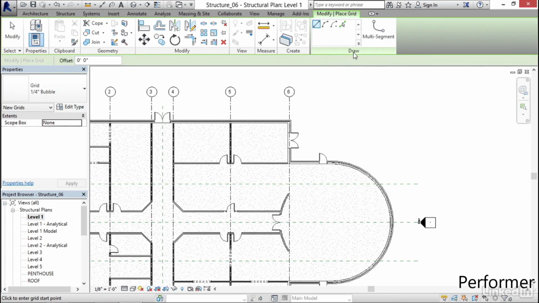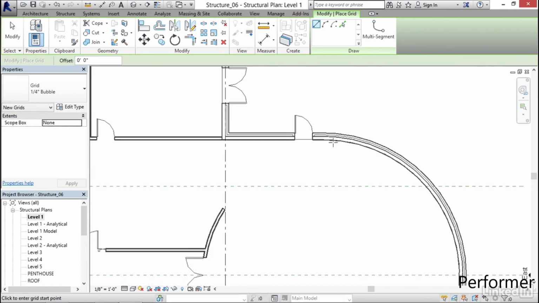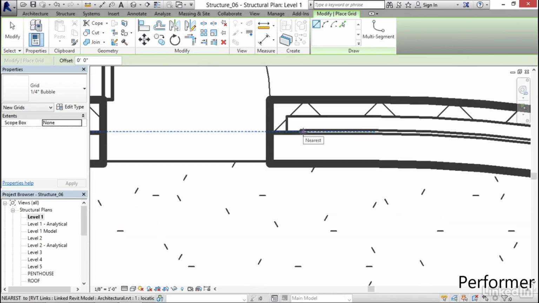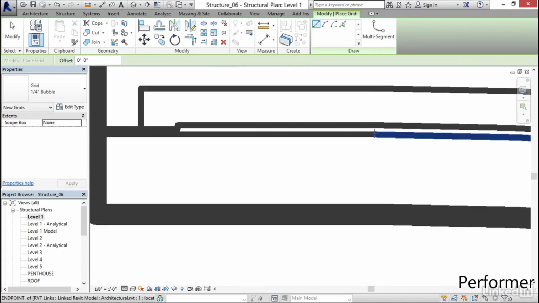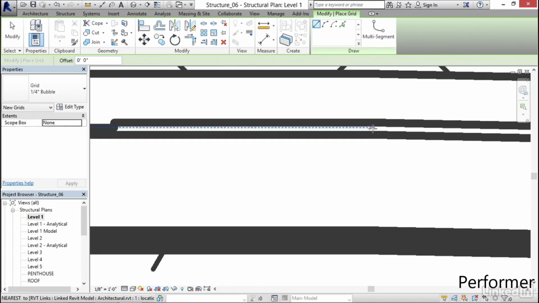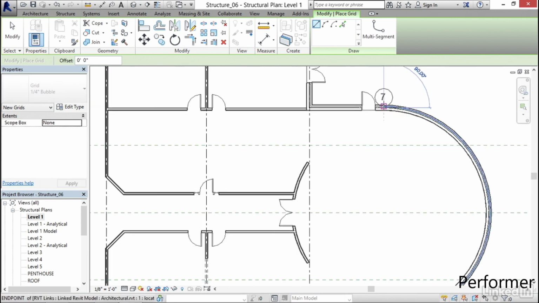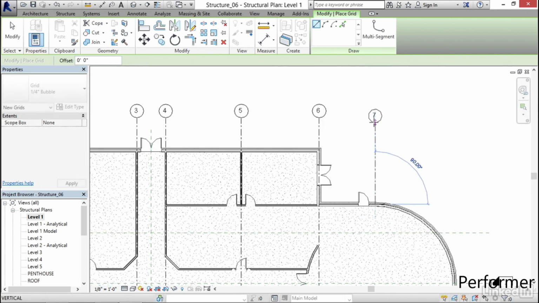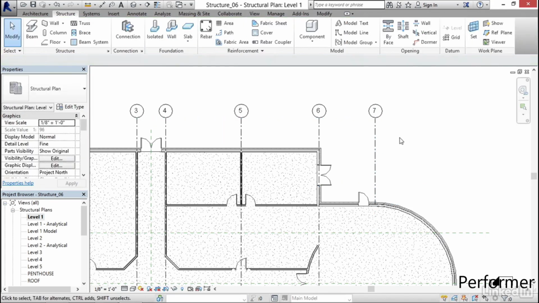On my draw panel, I'm going to make sure that I have my line command picked. I'm going to scroll in here and come right to the end point of this wall. You see where the curved wall stops? So I have 2 endpoints. I'm going to pick this endpoint, scroll out, come straight up, and pick a point right here. And I'm going to hit escape.